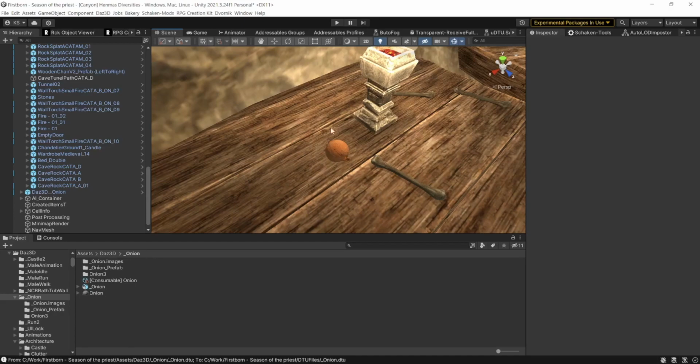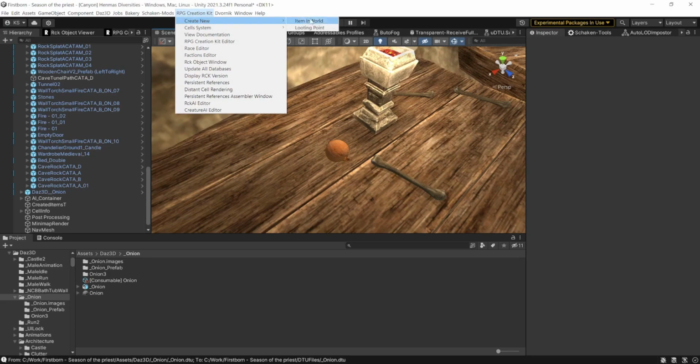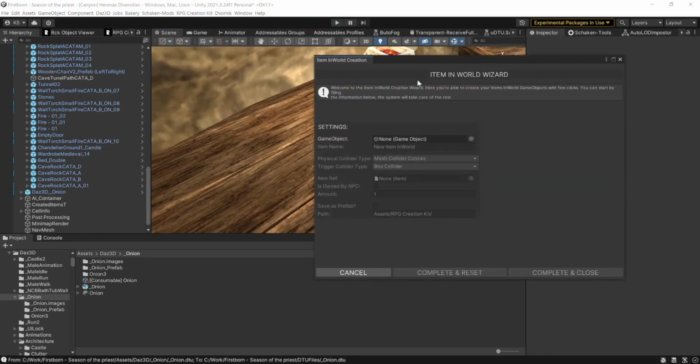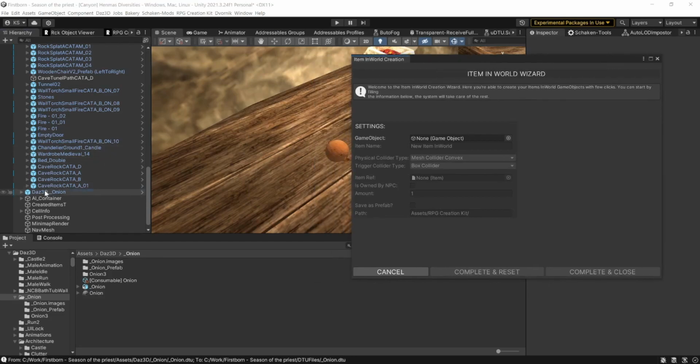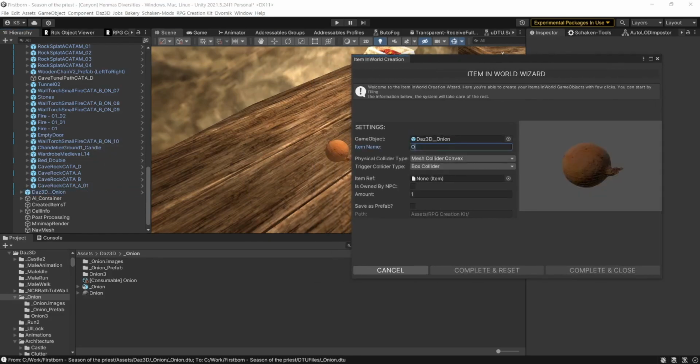Now we need to make this an in-game item. How we're going to do that is go to the RPG Creation Kit, create new, ItemInWorld. That being said, we can click on our onion, drop it there, and type in what we want to name it. I use Mesh Collider Convex. It's really lightweight, it's optimized, and it's, in my opinion, the best for collision if you're going to be having physics on it also, because this will have physics. You'll be able to pick it up and drop it on the ground, it'll roll around.